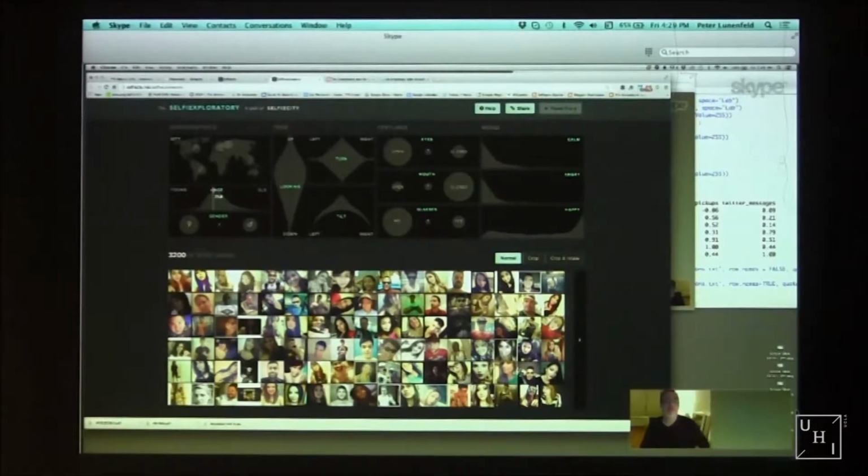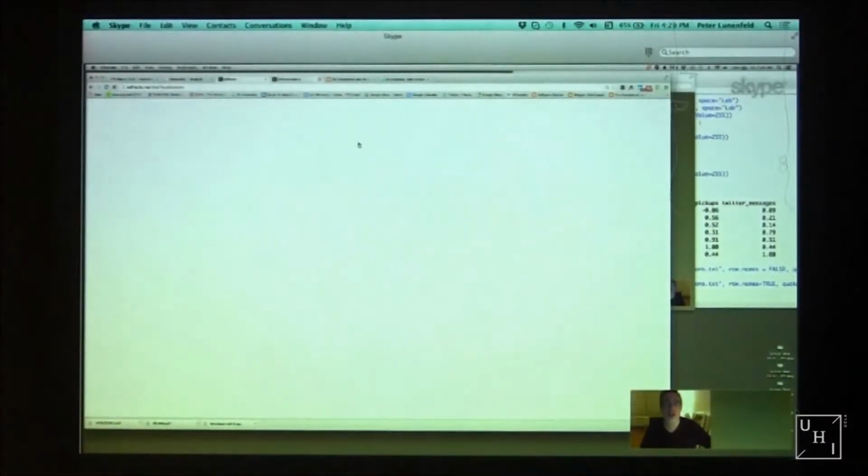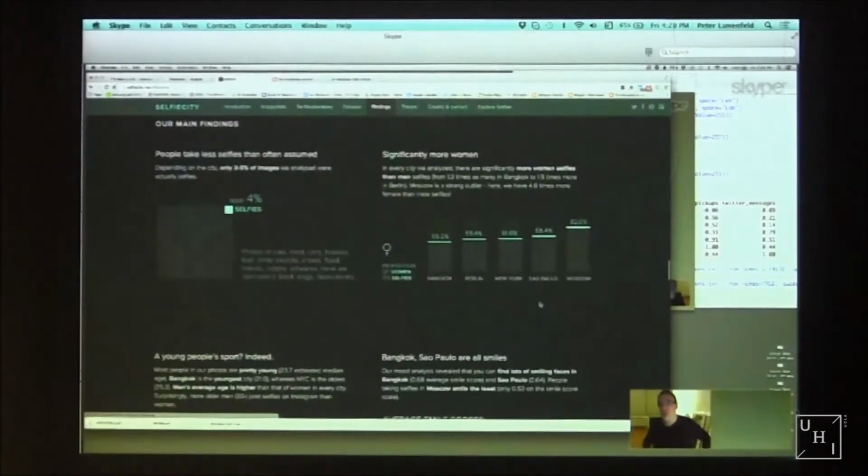Right? But things also get updated. For example, if I select Bangkok, notice how there is this green curve, which is a little bit to the left, because in Bangkok the selfies are a little bit younger, and so on and so forth. So now if we go back to our results, what we did find is actually significant cultural differences in terms of how people represent themselves on Instagram in different cities.